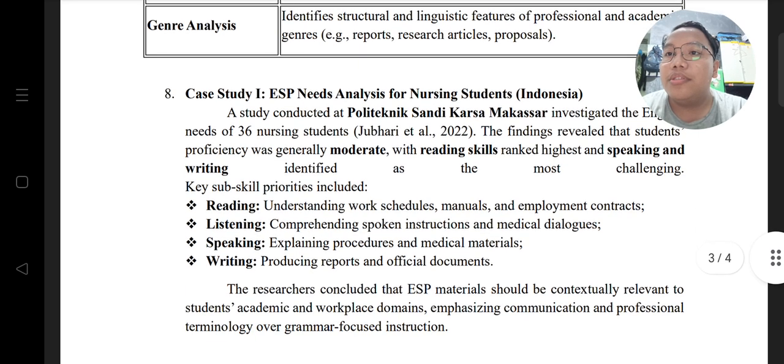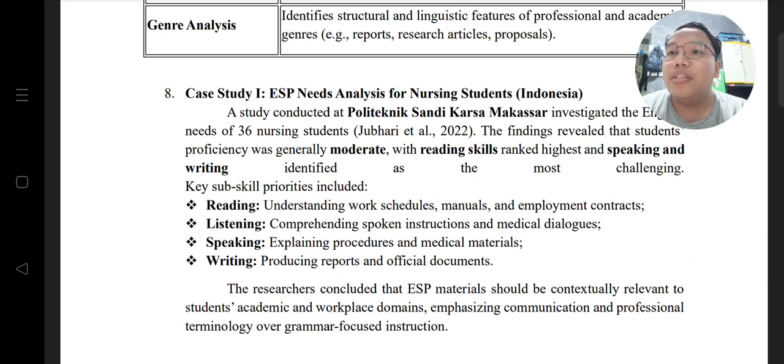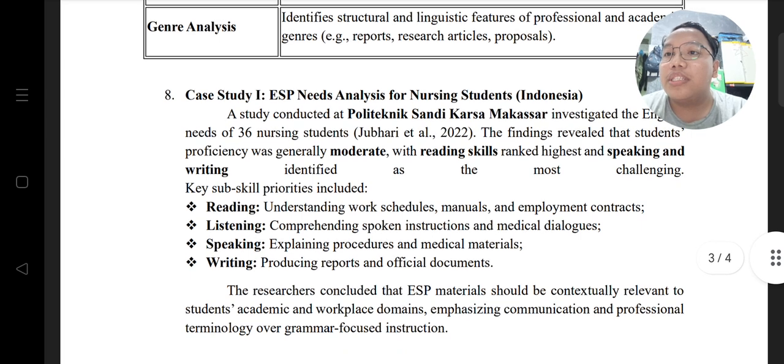Then we go to the case study, needs analysis for nursing students. A study conducted at Polytechnic Sandikasa Makassar investigated the English needs of 36 nursing students. The findings revealed that student proficiency was generally moderate, with reading skill ranked highest and speaking and writing identified as the most challenging.